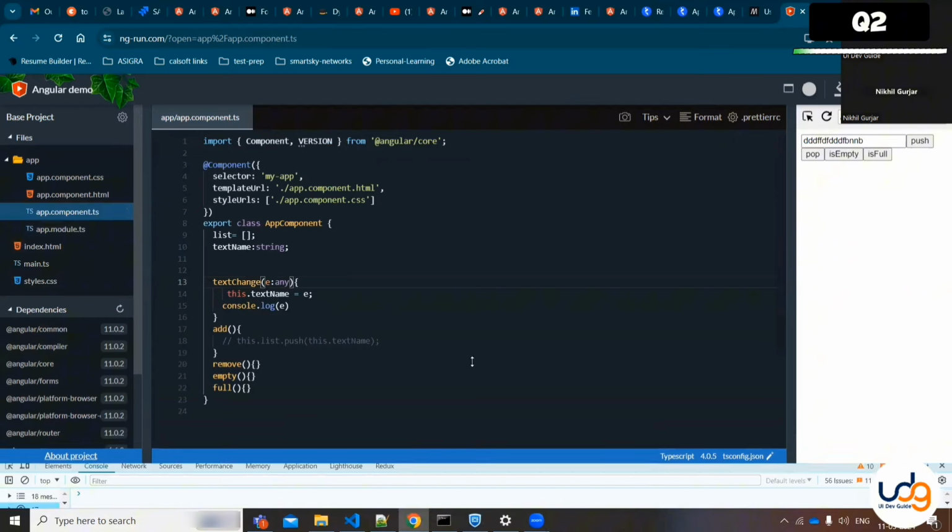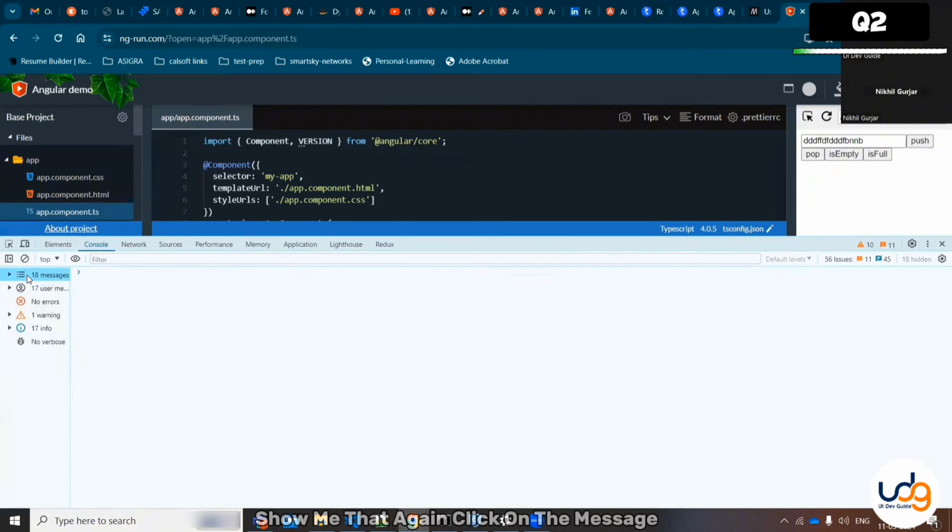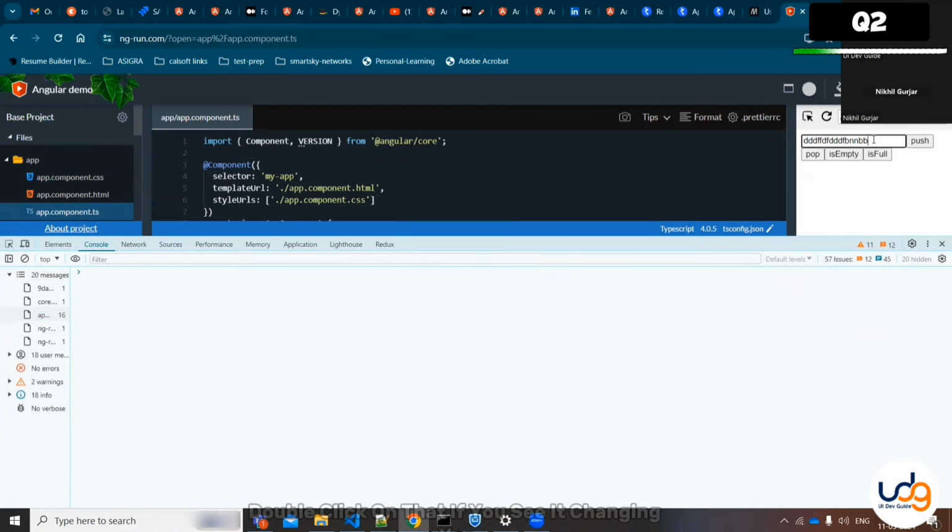Go to that, show me that again. Click on the message, the user message. Click on this one, right? Yeah, where it is printing already. Select that next line, select 16. This one, right? Yep. Double click on that. If you see, it is changing. Yes, it is changing. Let me try with that part which we have commented here.